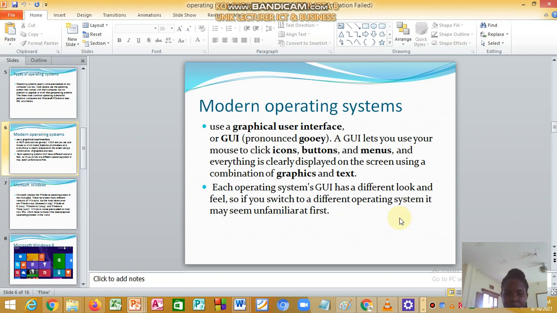Modern operating systems use a graphical user interface, or GUI. A GUI lets you use a computer mouse to click icons, buttons, and menus, and everything is clearly displayed on the screen using a combination of graphics and text. Each operating system's graphical user interface has a different look and feel, so if you switch to a different operating system, it may seem unfamiliar at first.